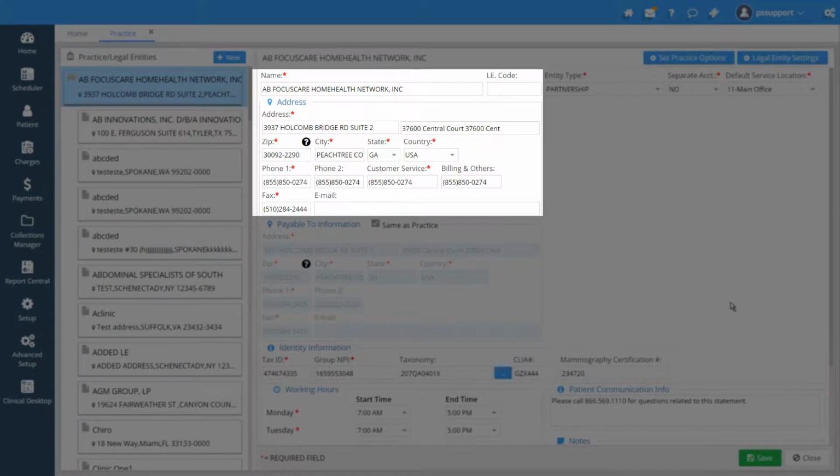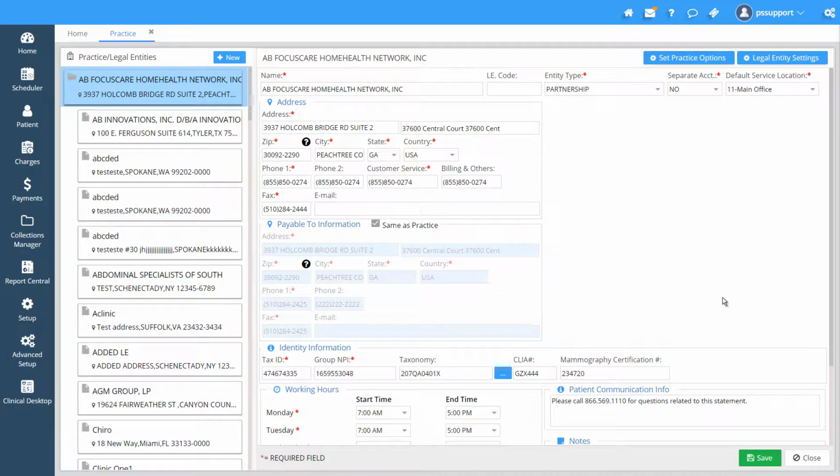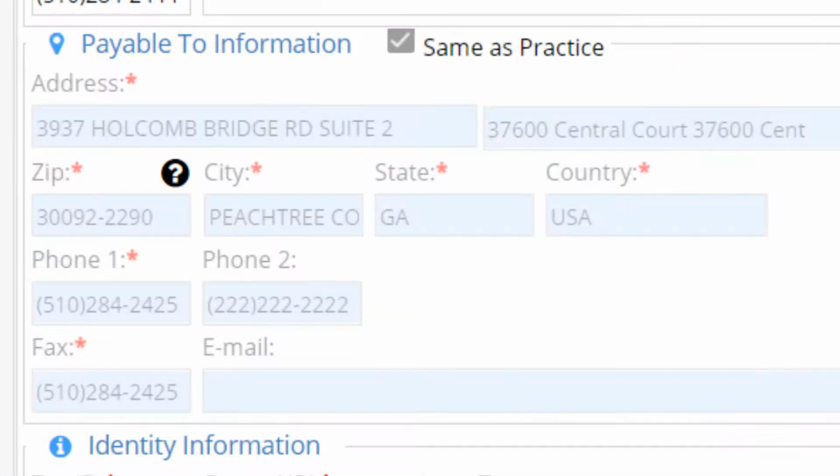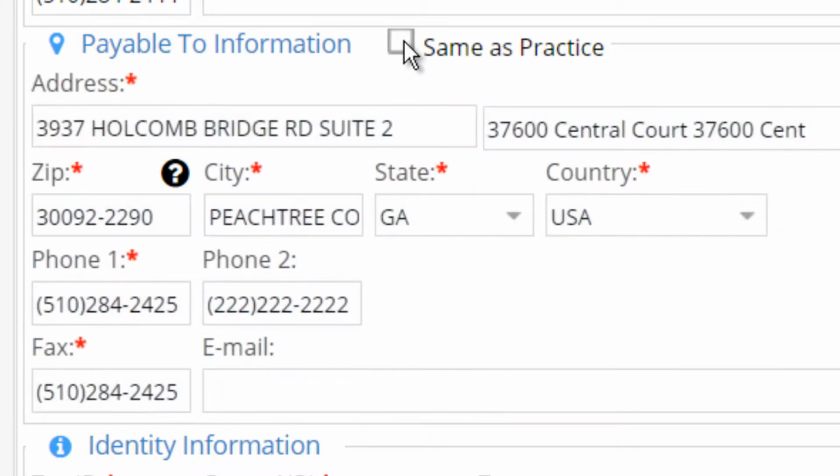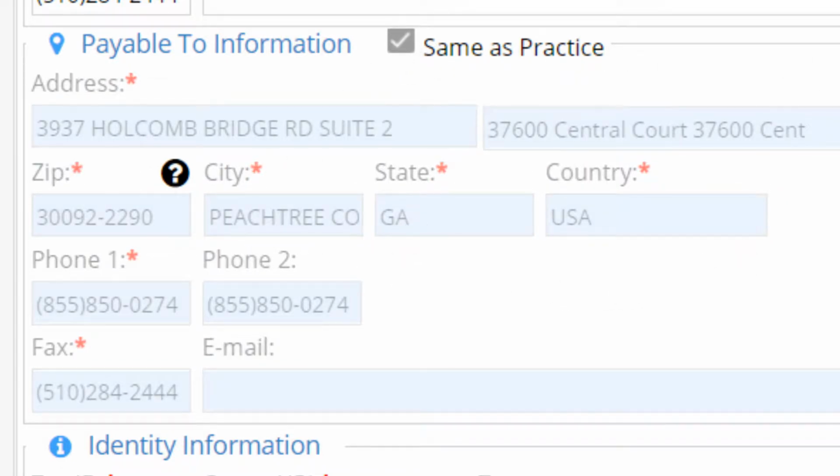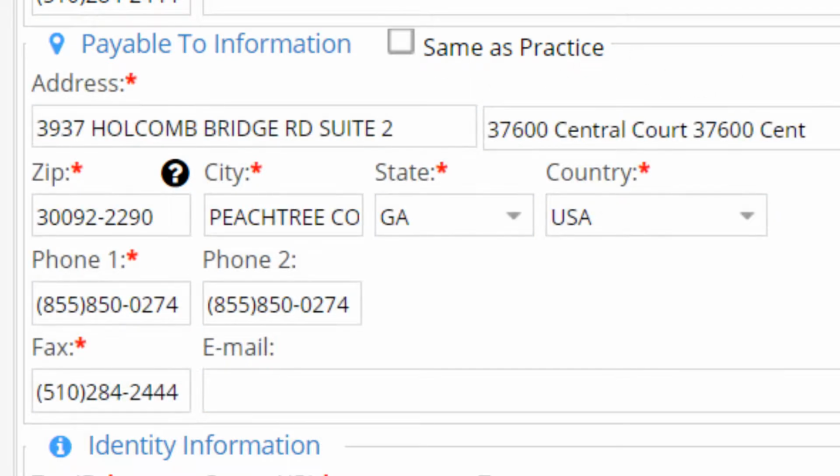You want to put in the name of the practice, contact information, and the address, and you want to make sure to use a 9-digit zip code, as this is a 5010 claim requirement by all payers. Here we have the payable to information. When you check this box, you're populating the information from the practice's address fields over to the payable to information field. Otherwise, you can uncheck it and put in a different address, such as a PO box.